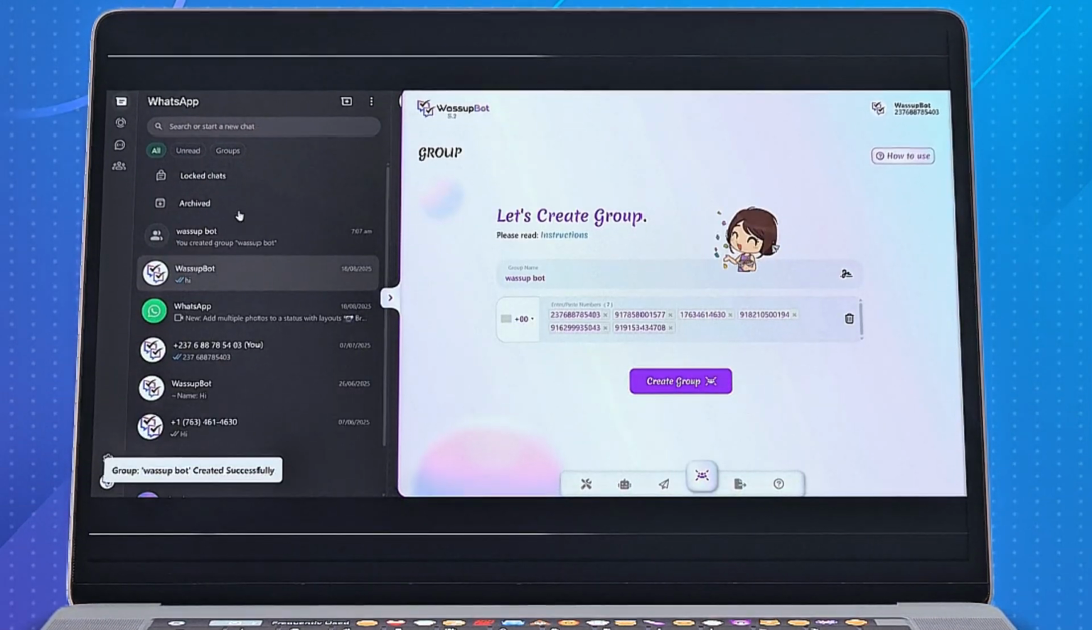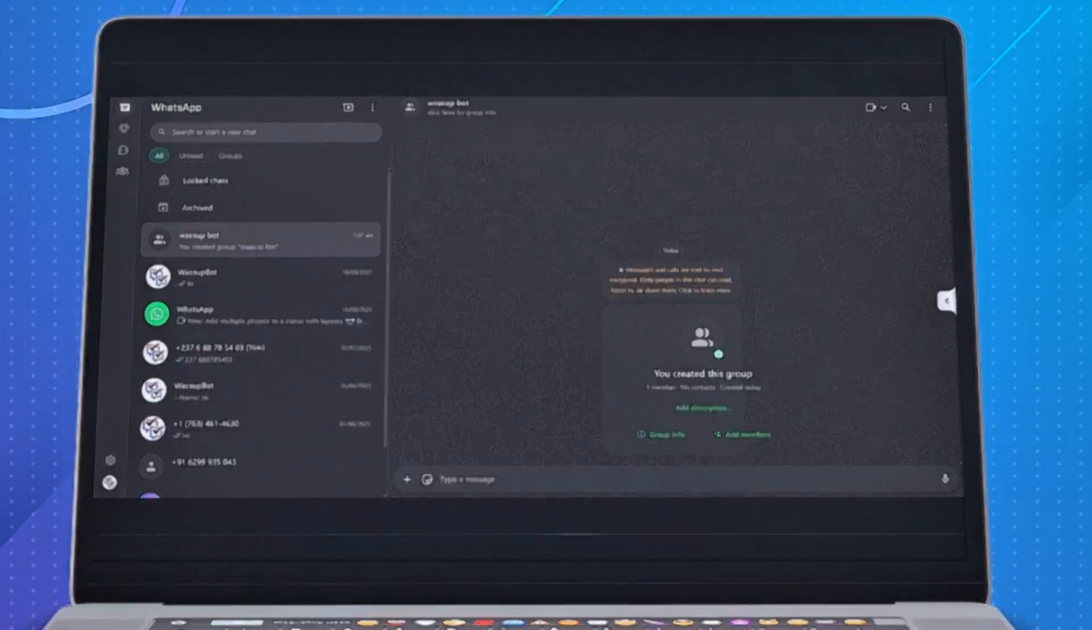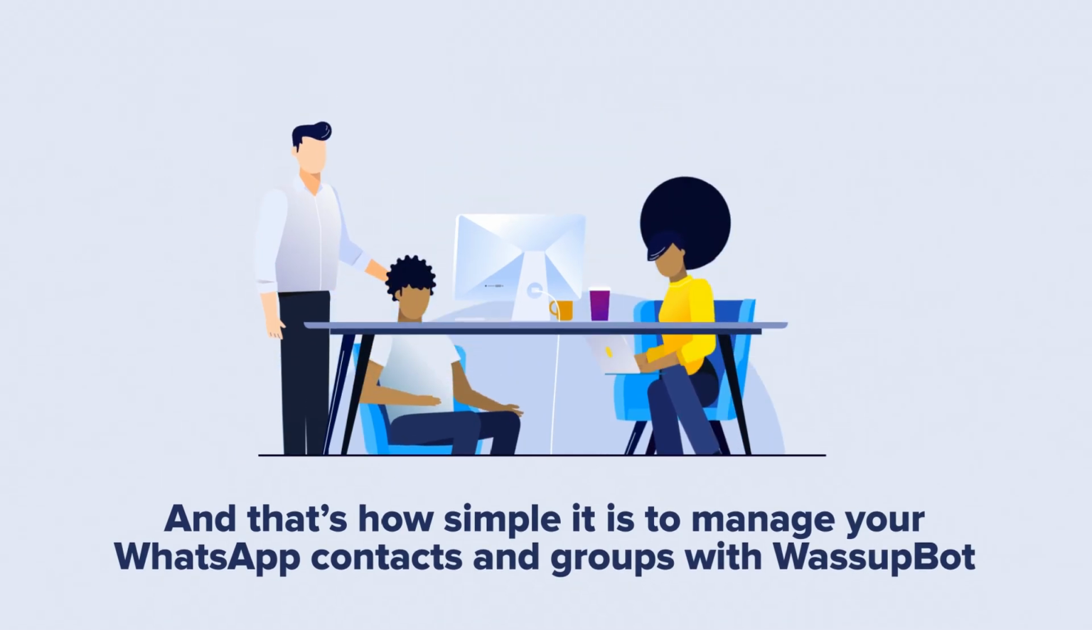And there you have it. You've learned how to utilize WassupBot's Export tab features effectively. And that's how simple it is to manage your WhatsApp contacts and groups with WassupBot.